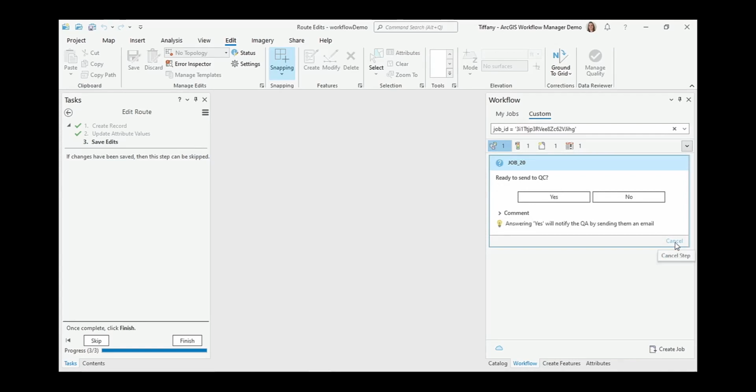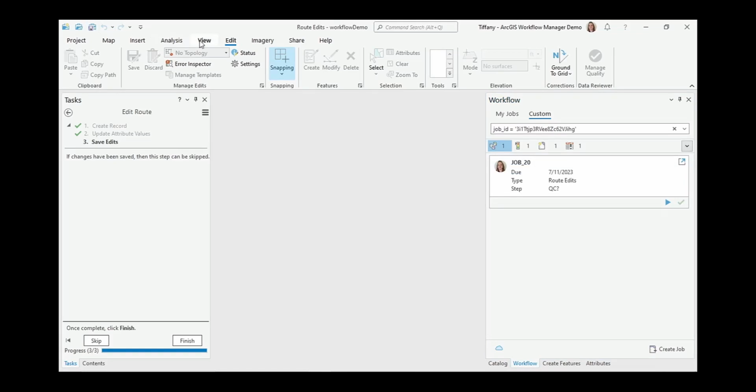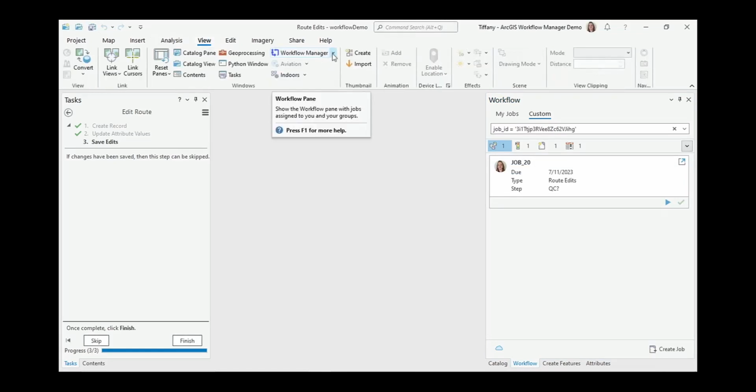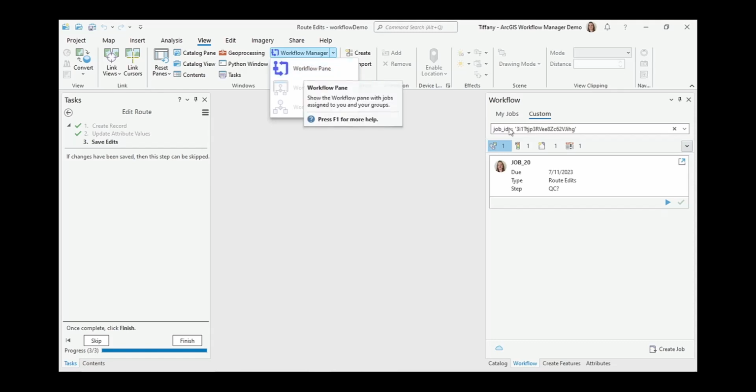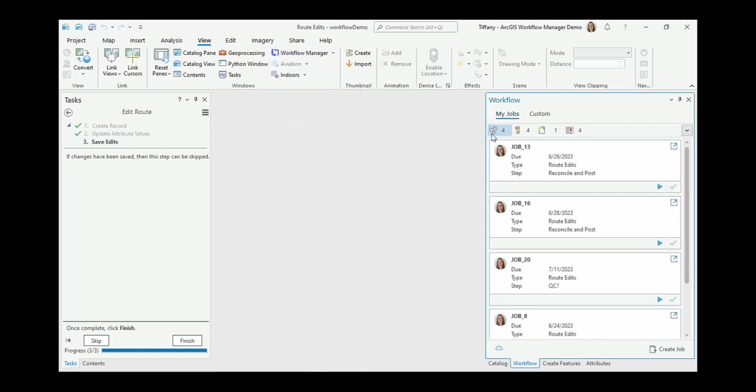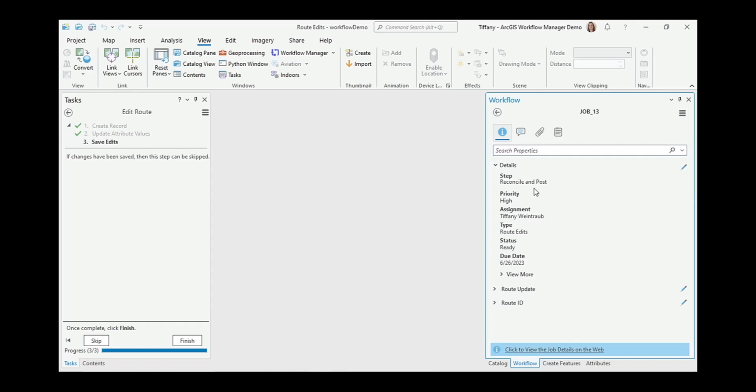I'll cancel this for a second just so I can show you around Workflow Manager in Pro. You can access the Workflow Manager pane by going to the View tab and looking for the Workflow Manager icon. This is how you open it. On My Jobs, I have the same filters that I had on the work page to filter work based on their priority, their due date, and jobs that were created in the past 24 hours. If I wanted to get more details on the job, I could go back to the job details panel. This gives me all of the information about the priority of the job, who it's assigned to, what type of job it is, and the status. We can also see some extended properties that were added.